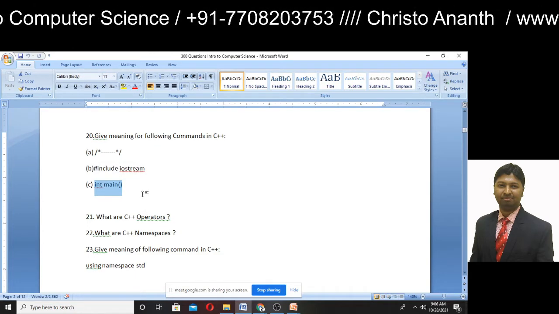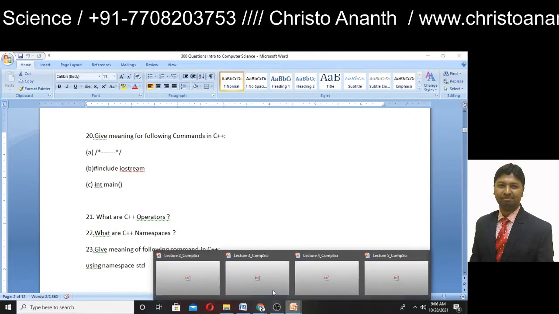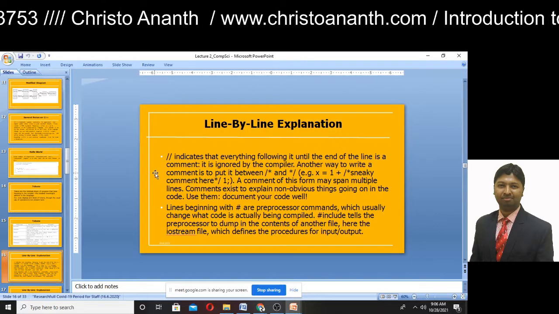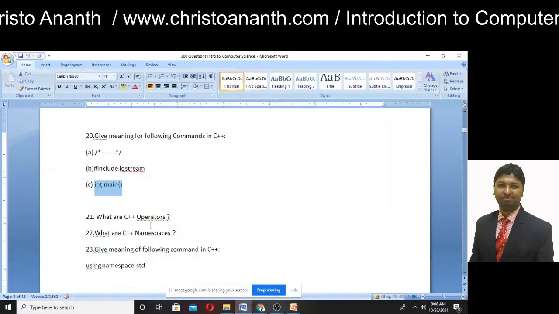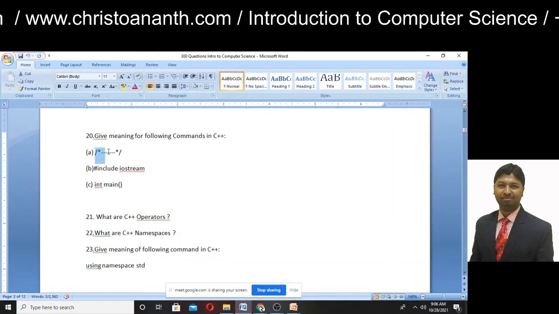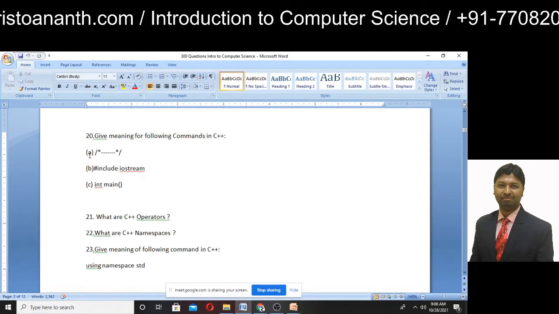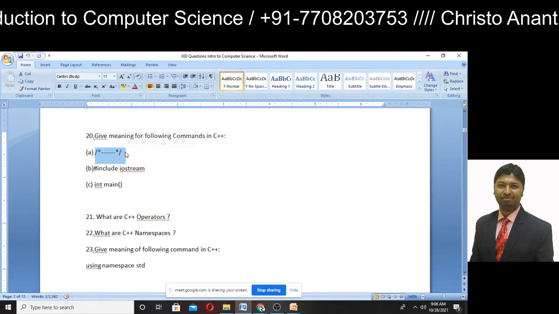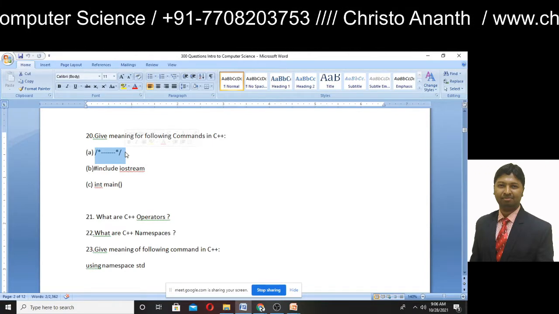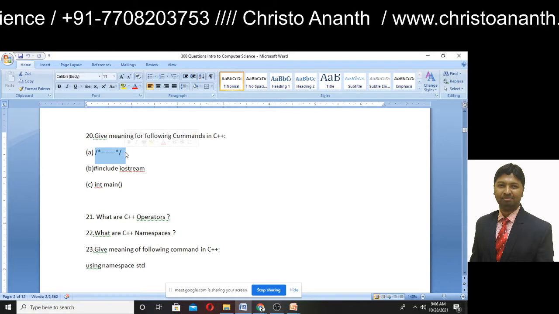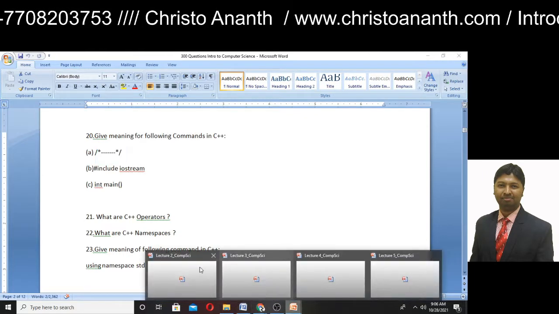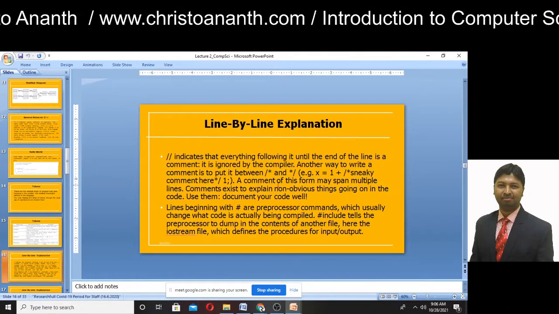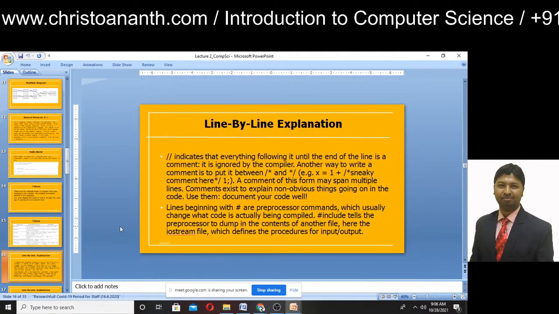So suppose if the question is being asked, you should say what type of comment this one is. By the way, what type of comment is this one? This is a multi-line comment. Many lines. Okay, so double slash means single line comment, and anything which follows this one is actually a multiple line comment.